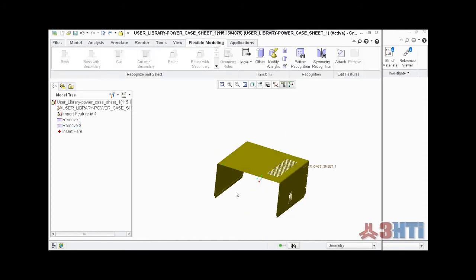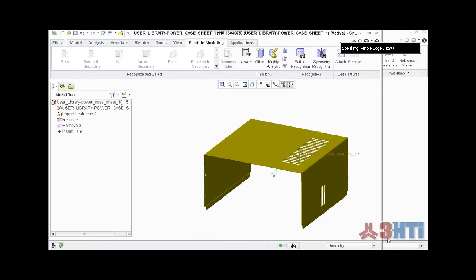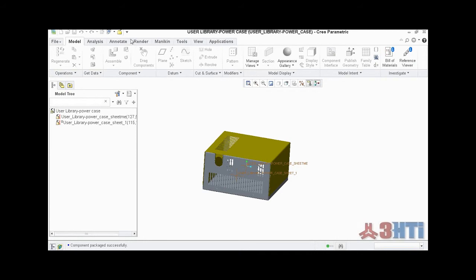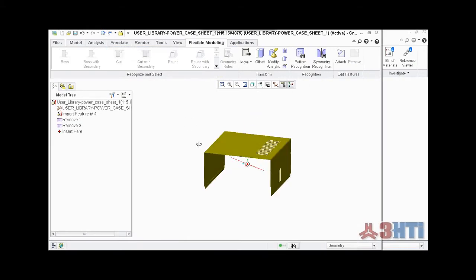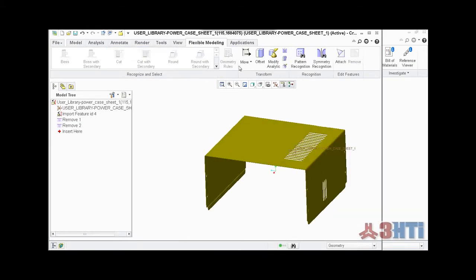So that basically blew those away. Now what I'd like to do is raise the height of this sheet metal cover. Okay. And actually, I just closed that window accidentally. Excuse me. I want to make this higher. So I'm going to use a function called move.